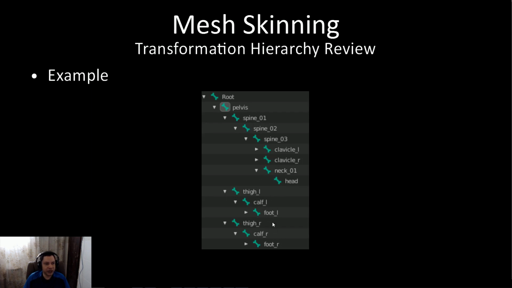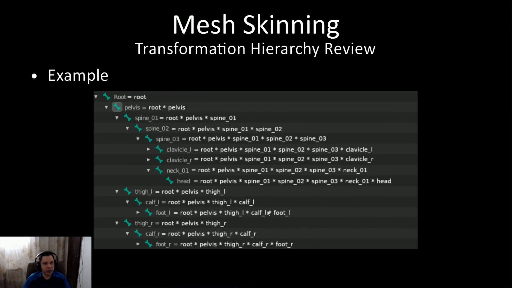We can associate with each node a local transformation matrix. And to compute the final matrix, we just need to multiply the parent matrix by the children matrix. To compute the final transformation of the pelvis, we need to multiply the root matrix by the pelvis matrix. To compute the final transformation of the spine 0, 1, we need to multiply its parent matrix by its matrix. The result is the multiplication of the root matrix by the pelvis matrix by the spine 0, 1 matrix.